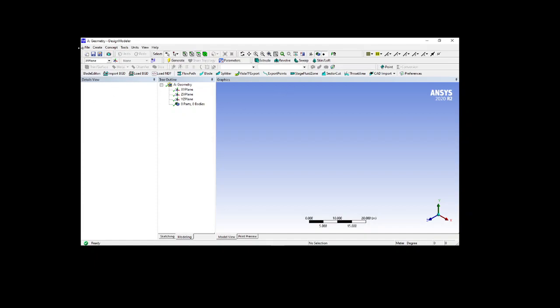Now we will go for our main part of our design modeler, that is our toolbar. This is also called the menu bar. It contains six tabs. One is the file, create, concept, and tools like this. In that, we will discuss one by one.